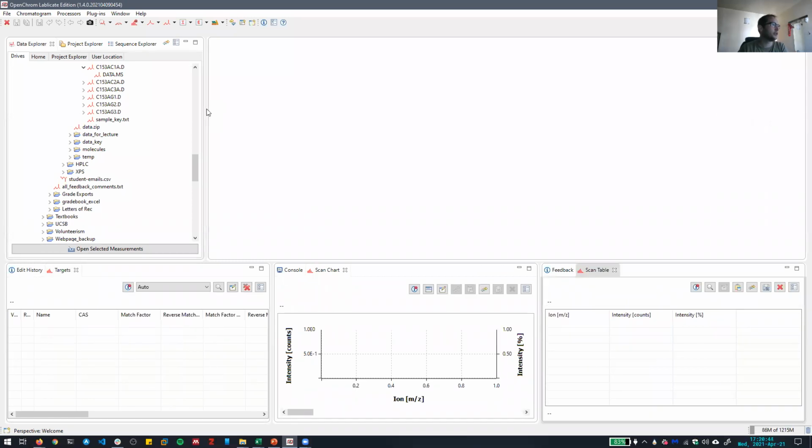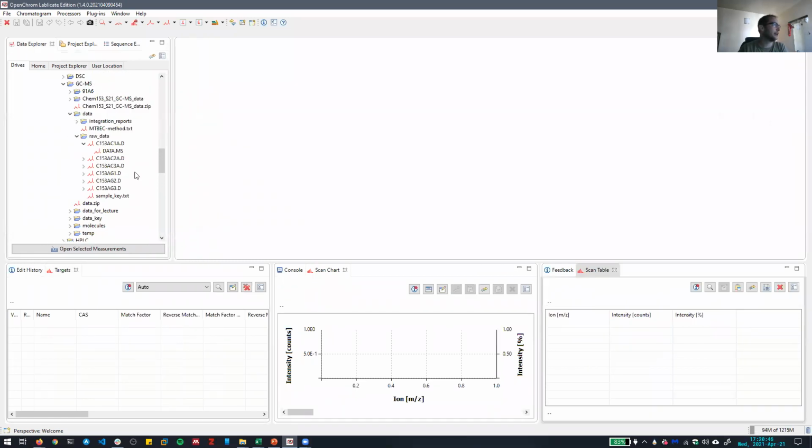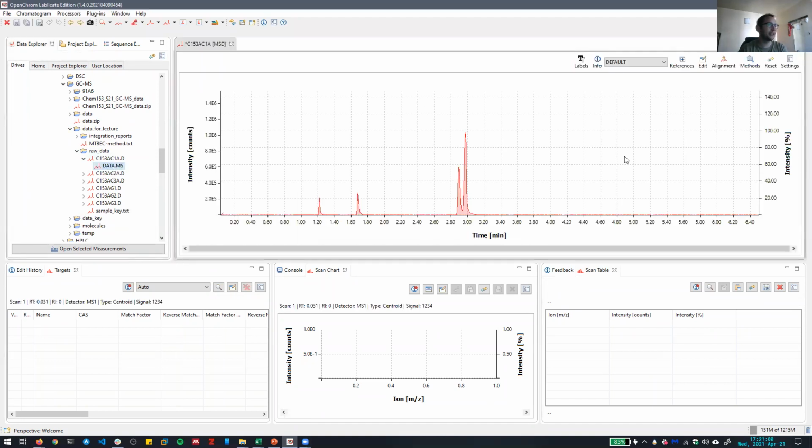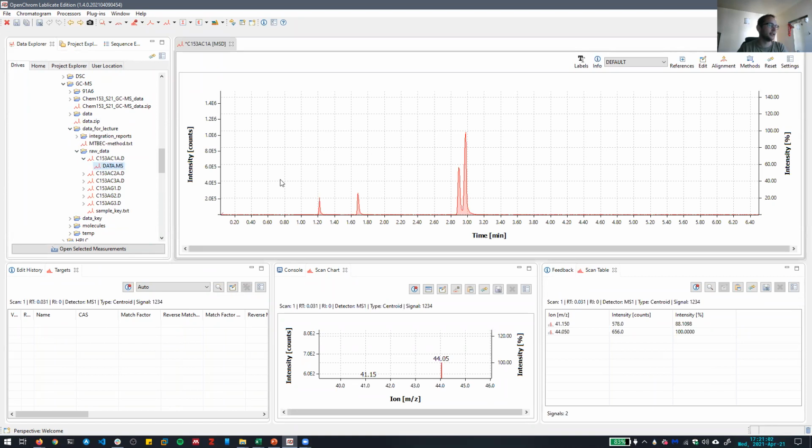And then in order to load in the chromatograms, I want to go to our data files. This is the same data structure that you guys have. So the raw data are these .d files. If you open up one of those and you double click on the data.ms file, it'll load up that chromatogram. And so this is what we see. This is what we saw from the PowerPoint, right?